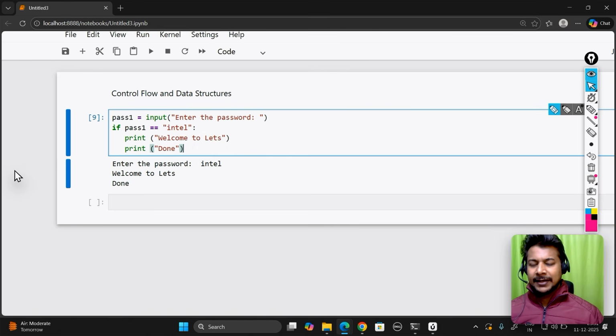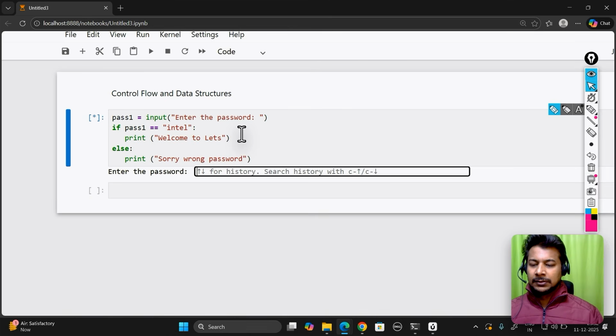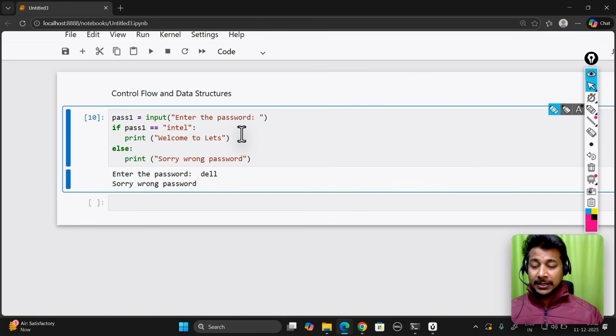Now let's understand the second thing, the else condition. If the password doesn't match, what to do? We will use the else condition. If the password doesn't match, we will write else: "Sorry, wrong password." If I write Dell, I'm getting "Sorry, wrong password."